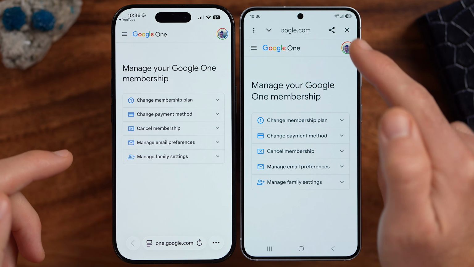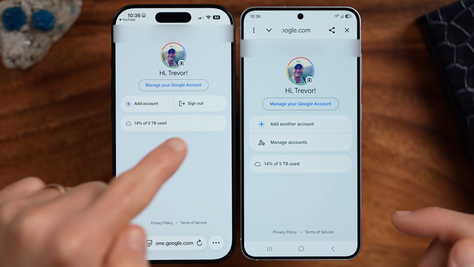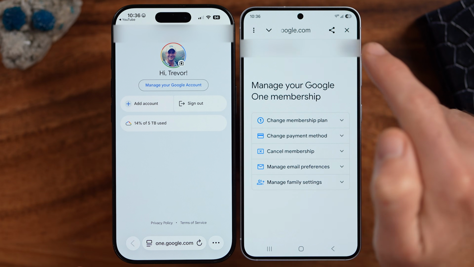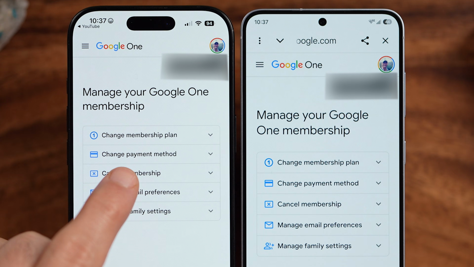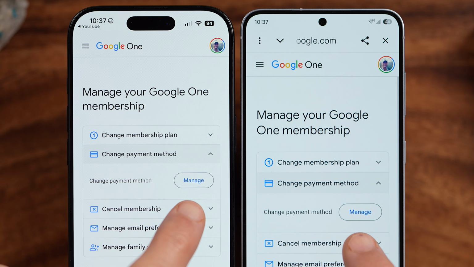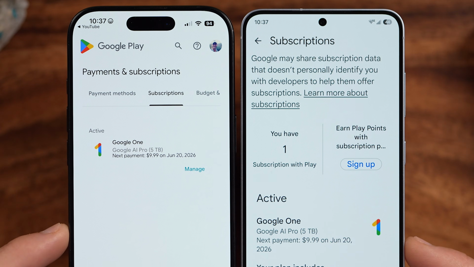And make sure at the top right you can tap on your profile and make sure that is the correct profile that you want to change that payment method for. And then just tap the little X. Next, tap on Change Payment Method on both. And then tap on Manage on both. You'll be able to see it brings you to this page.